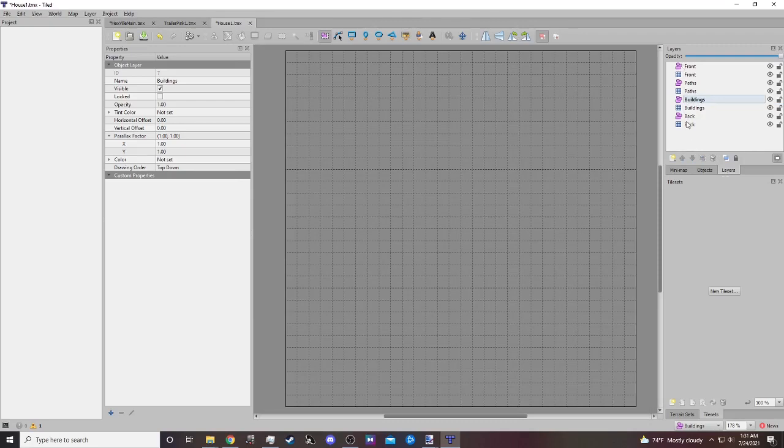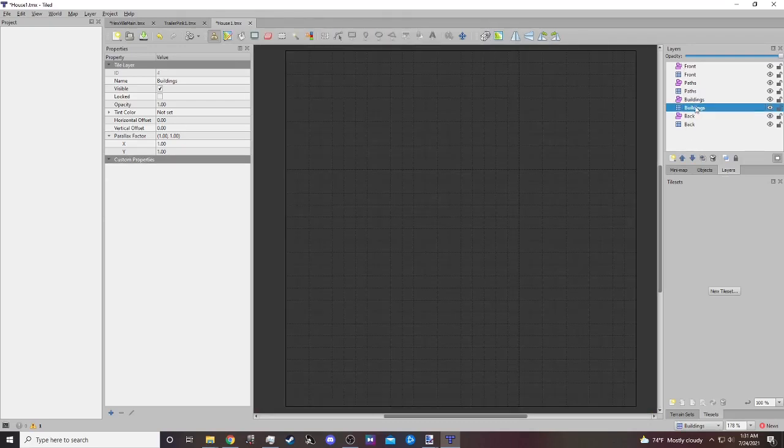So we're going to start in our buildings layer. Okay, so you want to build your building first. You want to know your layout for your building. And this may be a little bit difficult if you're just starting out to figure out, well, what do I want this place to look like?